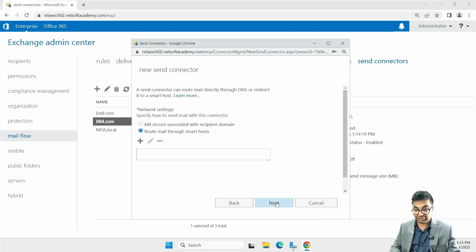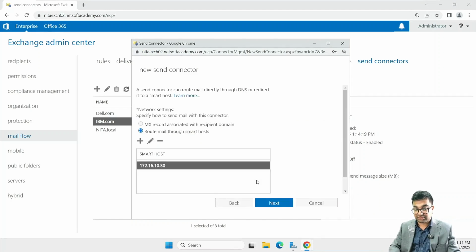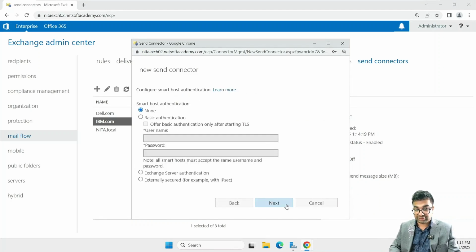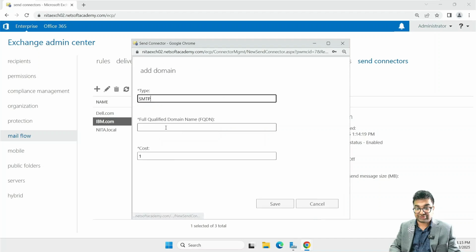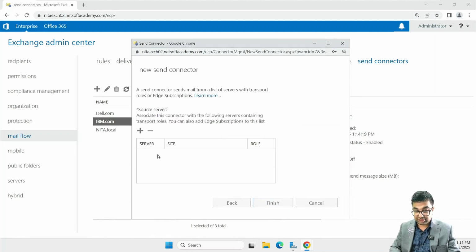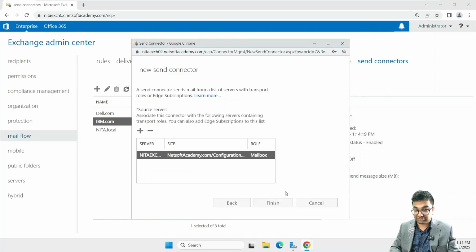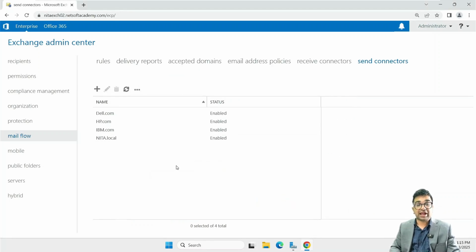Internal, next, add 172.16.10.30. Next, address space, HP.com. Save. Next, source server, Exchange Server 02, next, and finish. And that is how we create, or configure, send connectors for this.